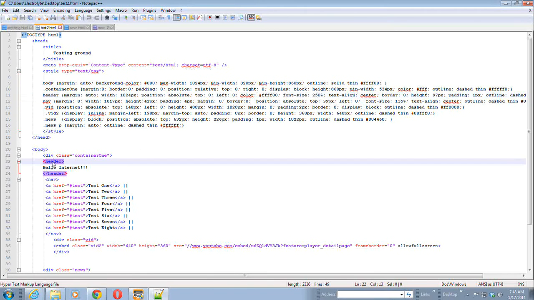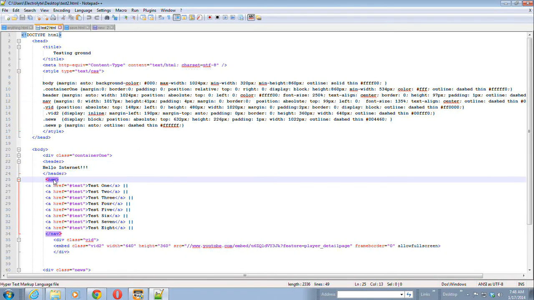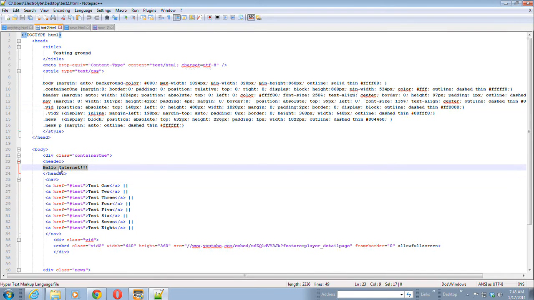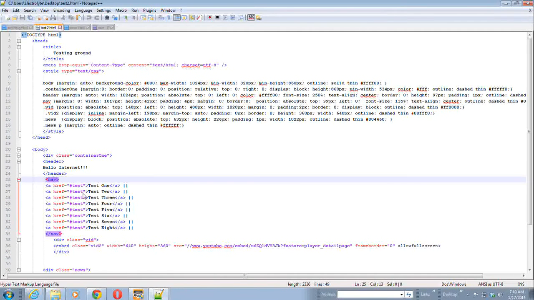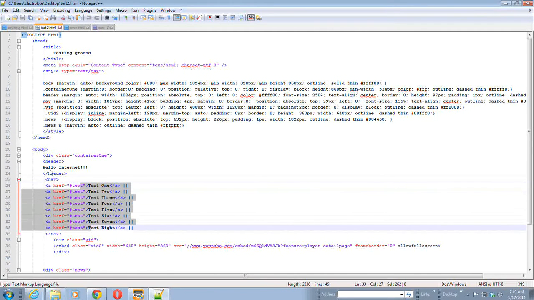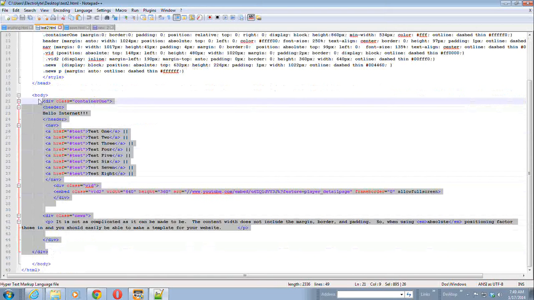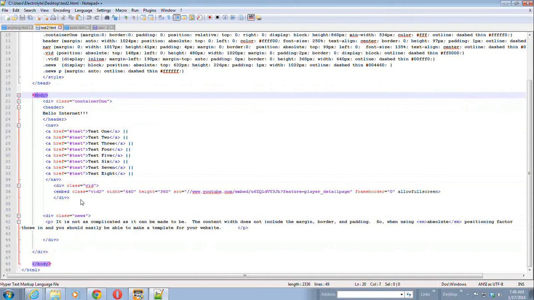So what I've styled for header here is not going to apply to the nav here, because I've put these right here. And as you can tell, this is not inside of the header. This "Hello internet" is inside of the header tags. This nav has all these links. So all of this is inside the body tag.